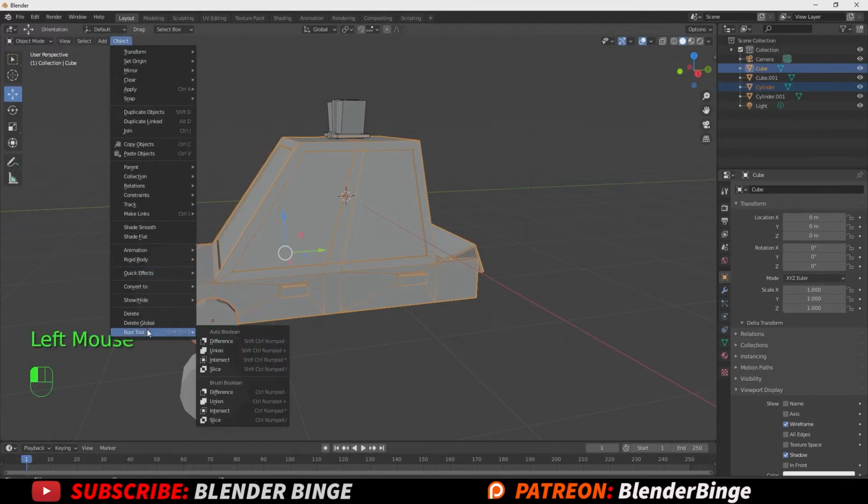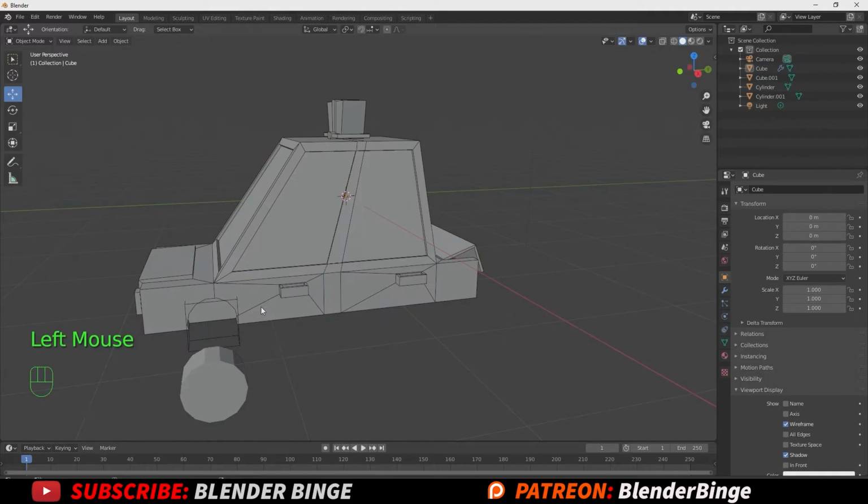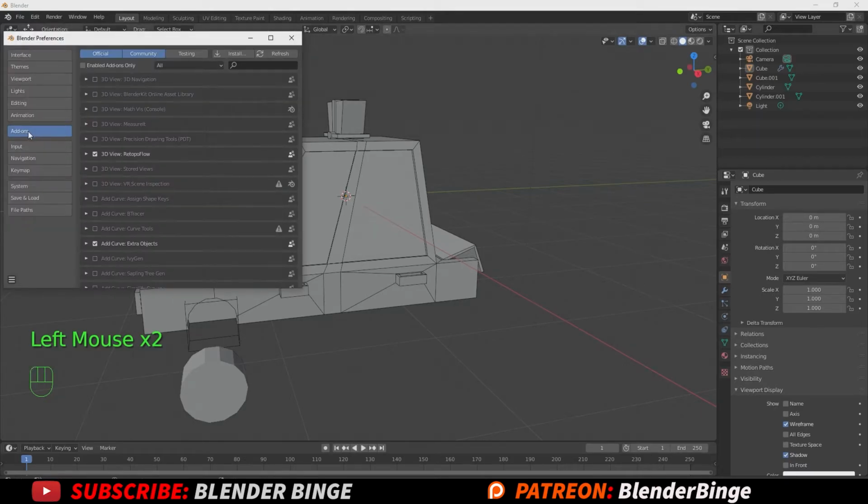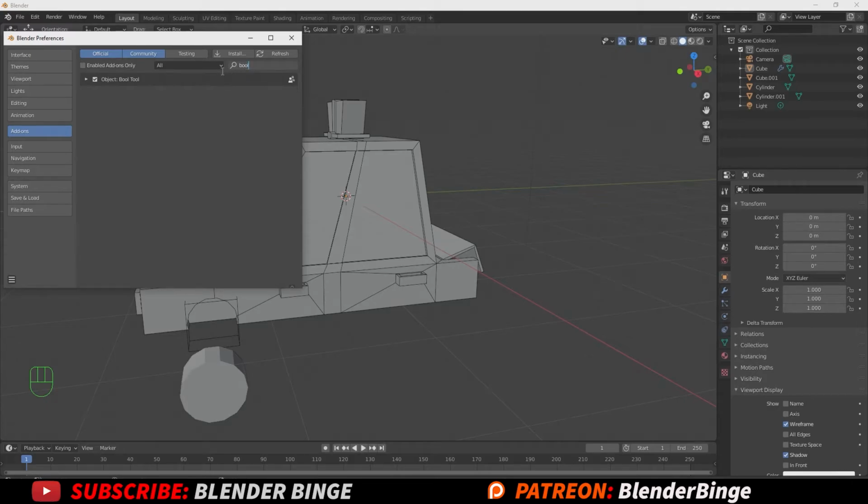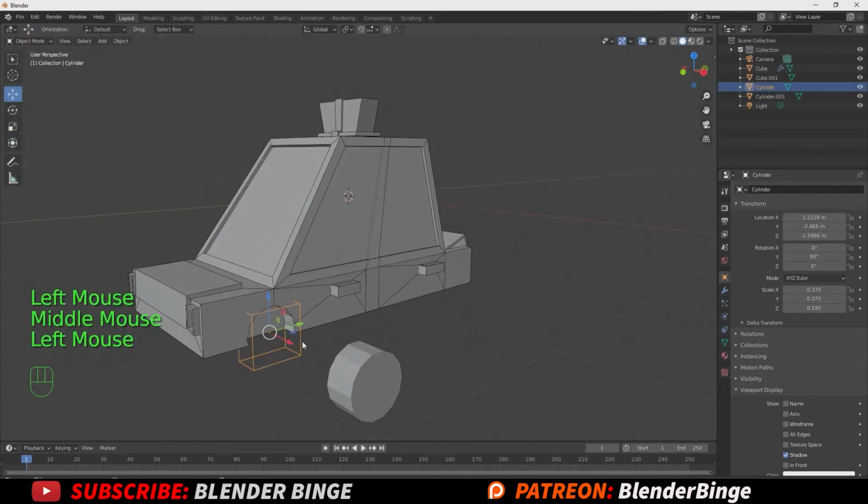Then I go down to Bool tool, and at the bottom you'll see difference. Choose that. And if you don't have the Bool tool menu, you just need to go up to the top where it says Edit, go down to Preference. Ensure you're in the add-ons tab here, and at the search bar, just type in Bool and just check right here, Object Bool Tool. There you go. Now let's continue with the tutorial.